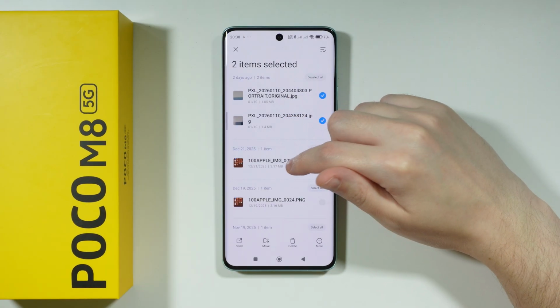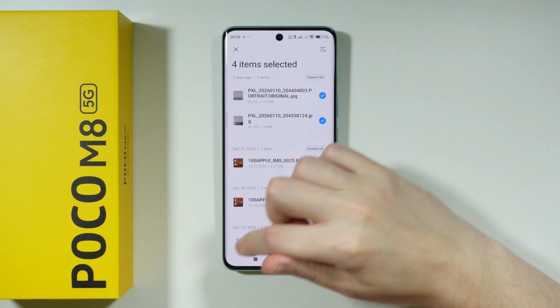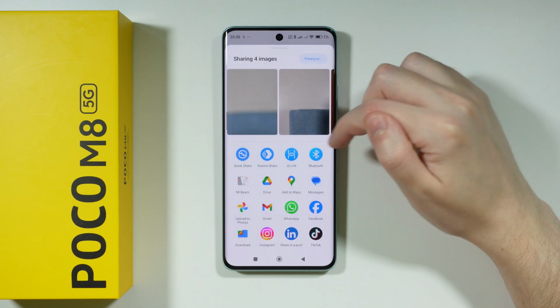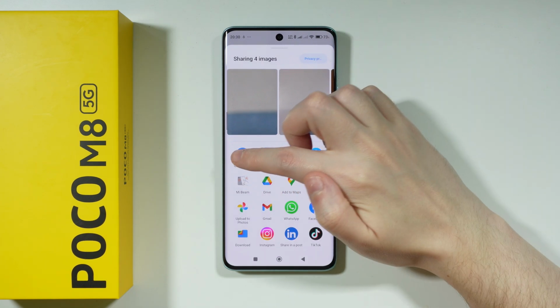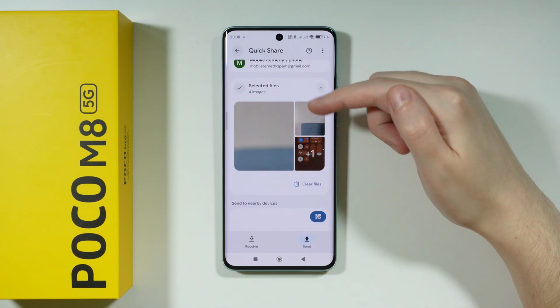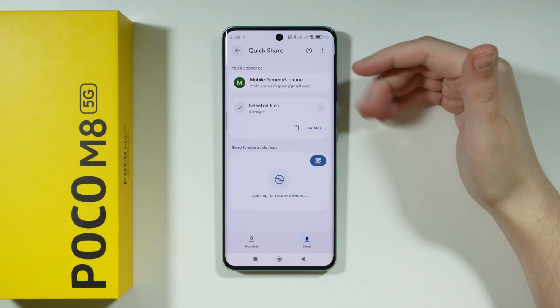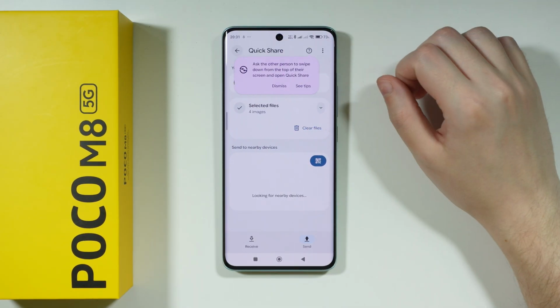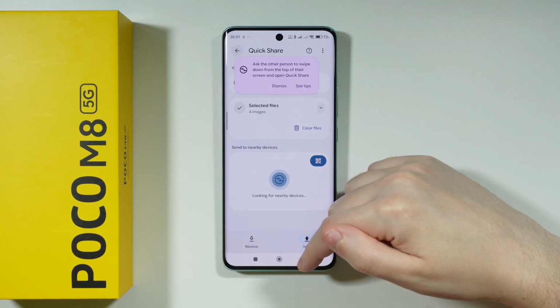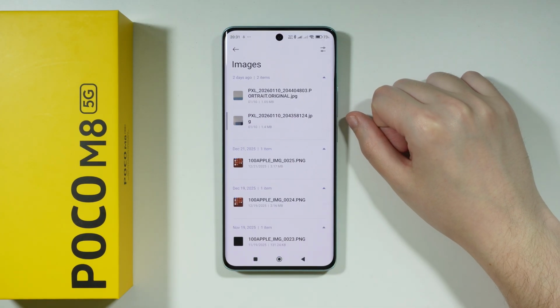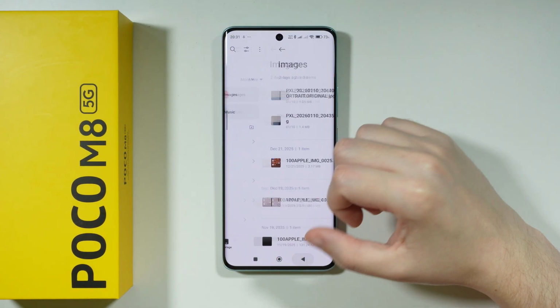So let's say we can select a couple of files in here, and then you can choose the send button, and over here you should be able to choose the Quick Share option. And there we go. So instead of selecting files from the Quick Share, you first select items and then use the Quick Share, so the other way around. This might be a little bit more helpful and more convenient to use. And that is pretty much it.